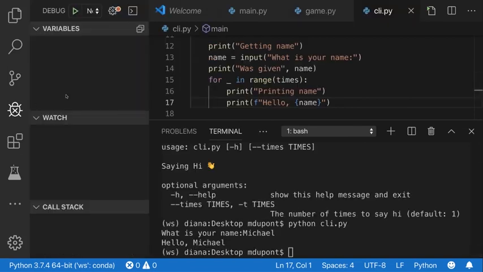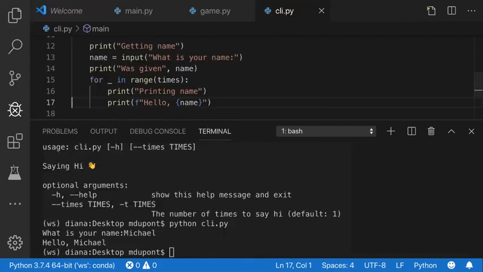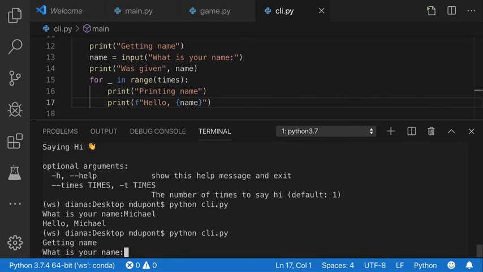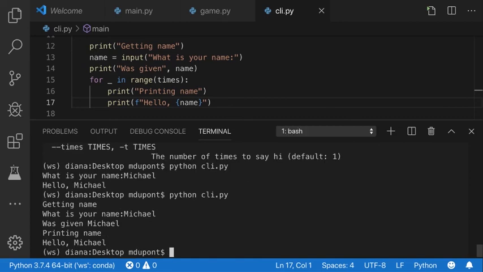Things like this, I have a debugger. Once it's configured, I'm good, but printing is better than nothing. So if I do CLI.py again, I'm now getting the name. I was given Michael. I'm now printing the name. It prints. I'm done. So print statements are your friend to begin with. I still use them, and I've been writing Python for 9 years now. Use them when a debugger is not necessary.